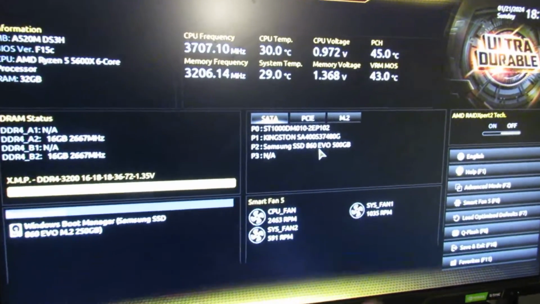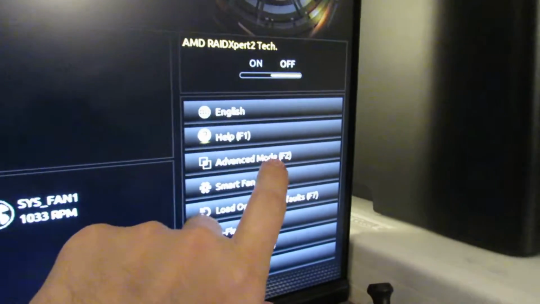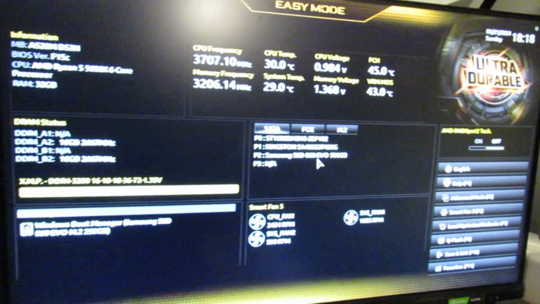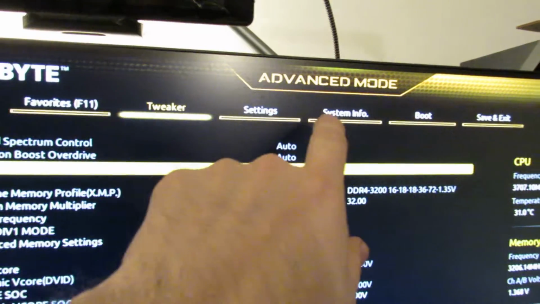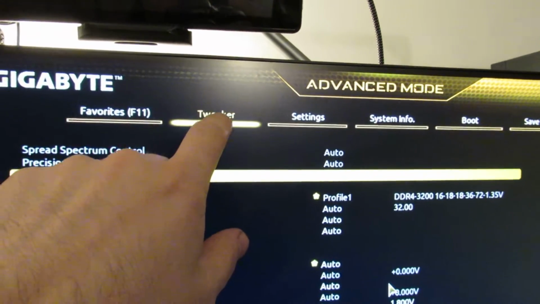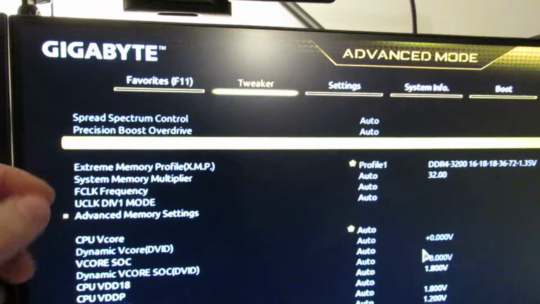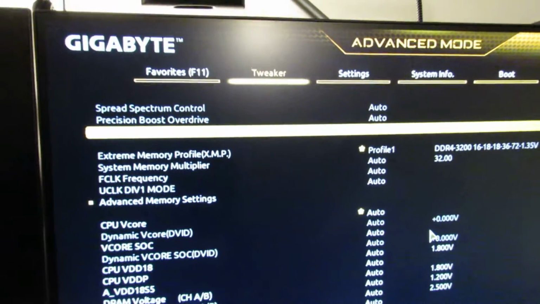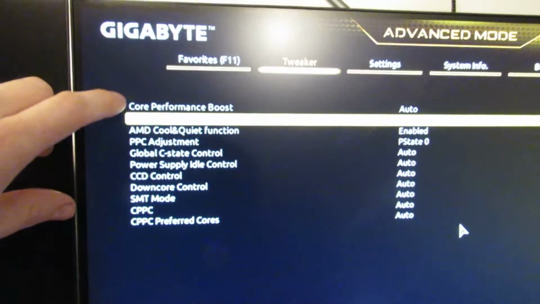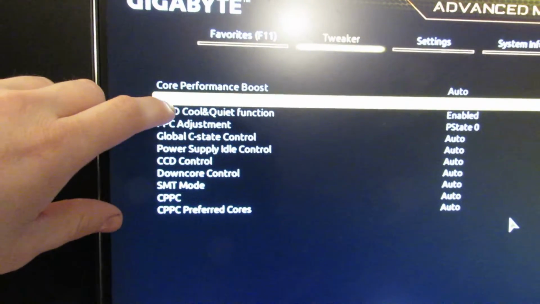We need to come out of easy mode and access advanced mode. We do that by clicking that button or pressing F2. At the top, we'll have menu items here. Tweaker is what we want to select, if we're not already on it. And Advanced CPU Settings here, underneath Precision Boost Overdrive. Select that. And then the setting we want here is SVM Mode.